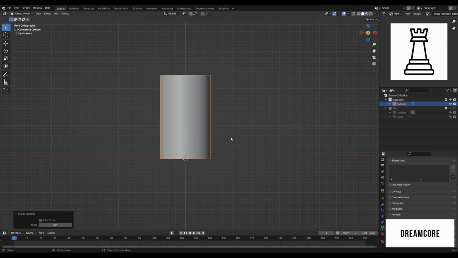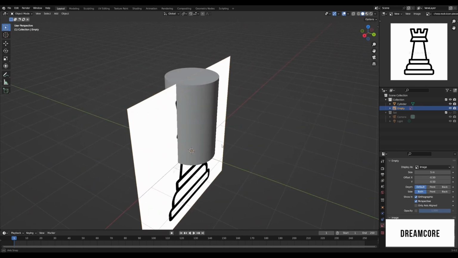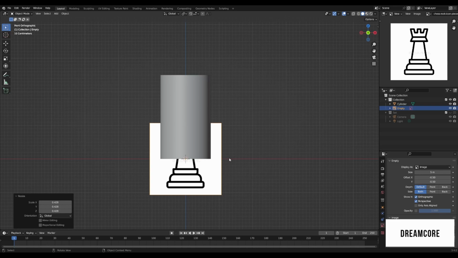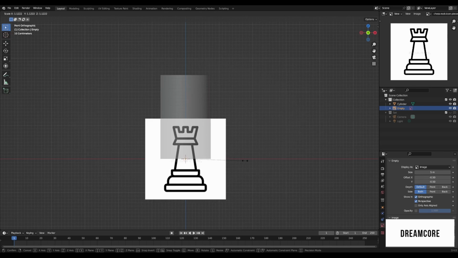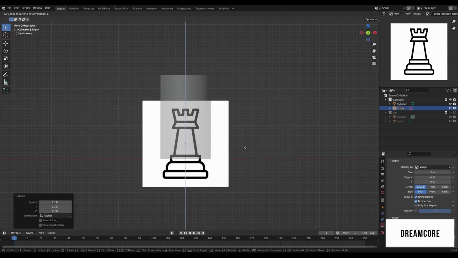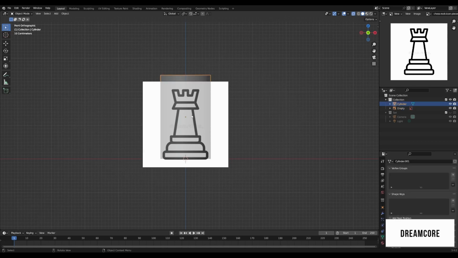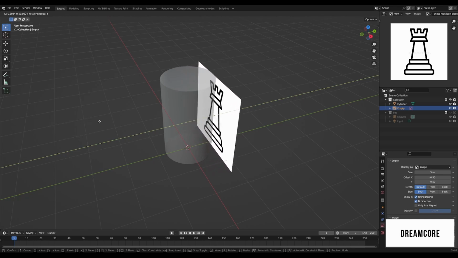So what we're going to do is also bring in a reference image. I'll scale it down by pressing S, dragging my mouse and left clicking to confirm. I'm also going to go up here and toggle X-ray and turn it on. Now I select the image by left clicking again, scale it up right about there, and move it up just like that. Let's also bring the image back just a little bit, just like that.